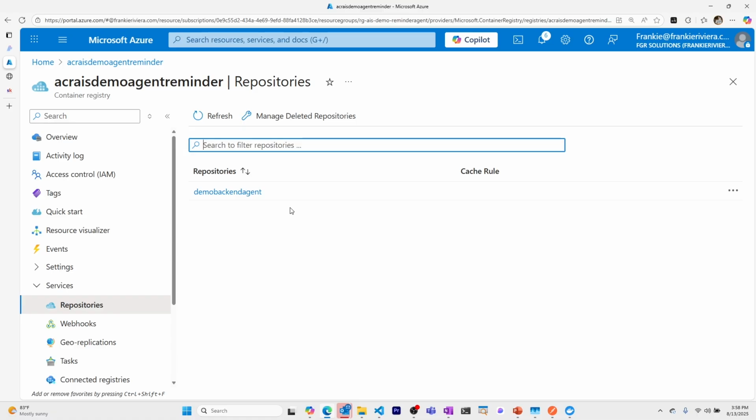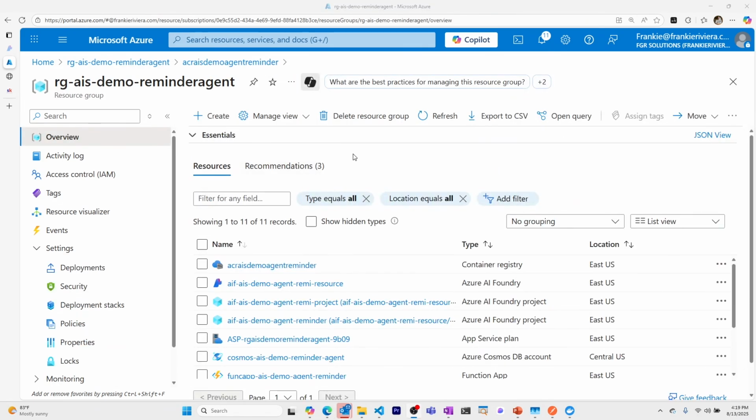I'll wait to push up the front-end image until I have our demo backend agent image running in an Azure Container App with a URL for that backend Azure Container App that will be hard-coded into the front-end image that gets pushed to our Azure Container Registry and then to our front-end Azure Container App. Next, let's create our Azure Container App.